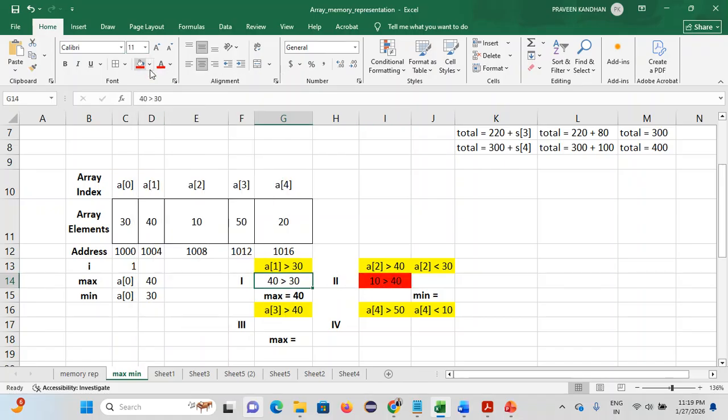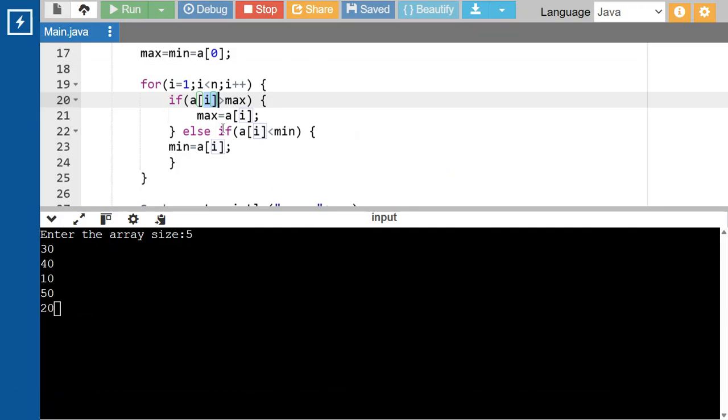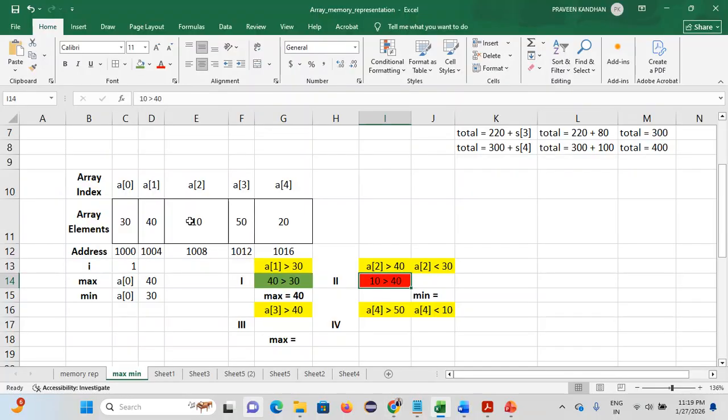Okay, the previous condition is failed. What will happen? We have another condition. a of 2 is not greater than max, but I'll check whether a of 2 is less than the min value. I already assumed some value. Am I right? So whether the current element is less than the assumed min element or not. What's the a of 2 value in the memory box? 10. So 10 less than 30 or not? The assumed min value is 30.